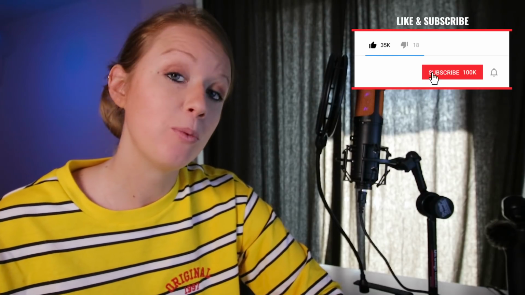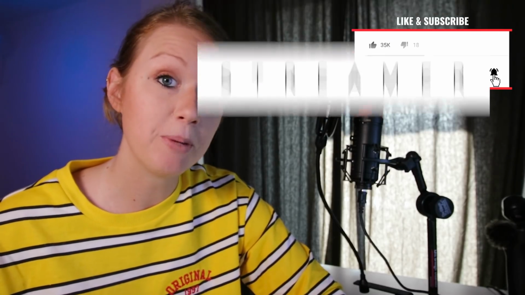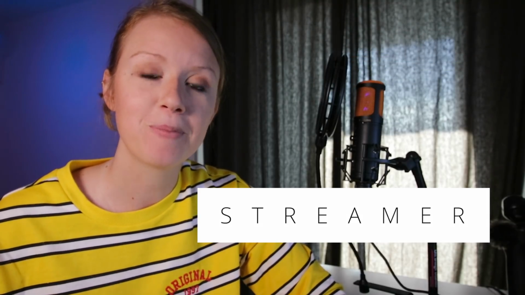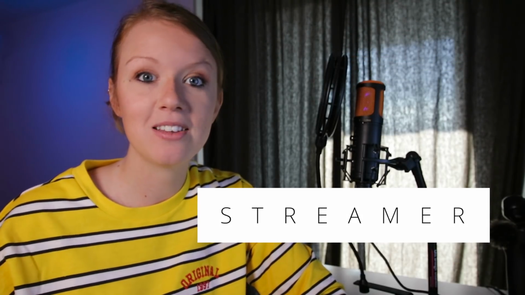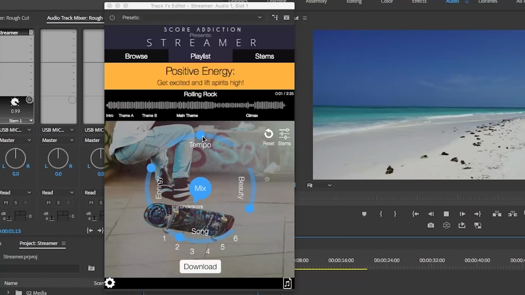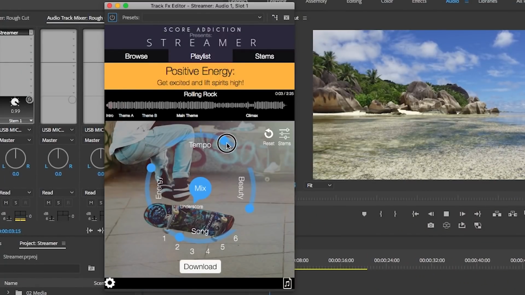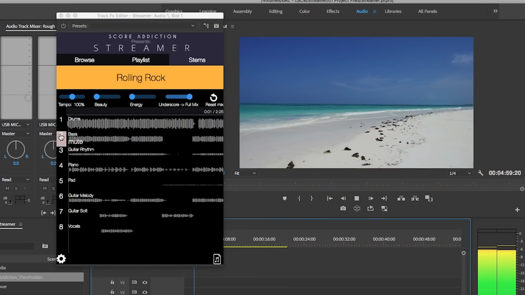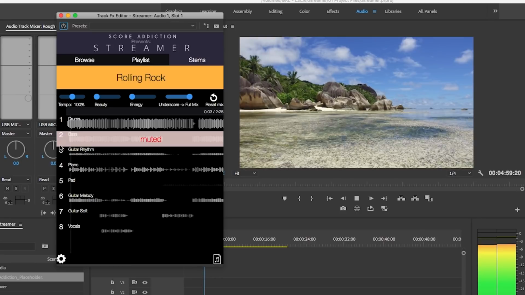In this video, I'm sharing with you a new plugin called Streamer, which allows you to customize your own music inside of Premiere Pro. So what exactly makes this more unique than, let's say, other stock music sites that you probably already use? Well, for one, you can customize the music track. For example, you can change the tempo, you can change the mood, you can even choose to turn off particular instruments. So if you don't want the drums playing, you can do that with Streamer.